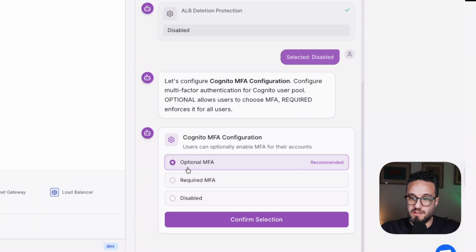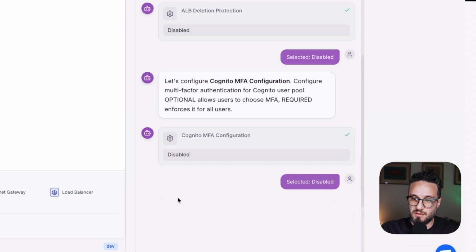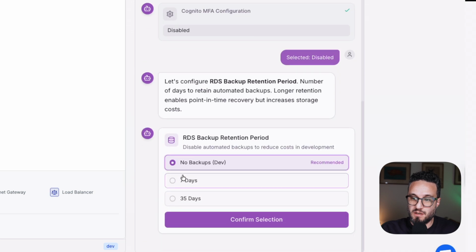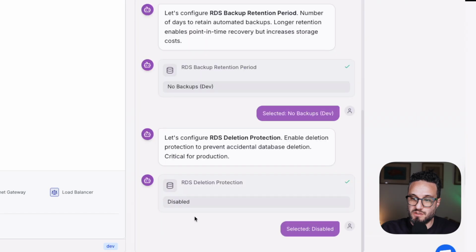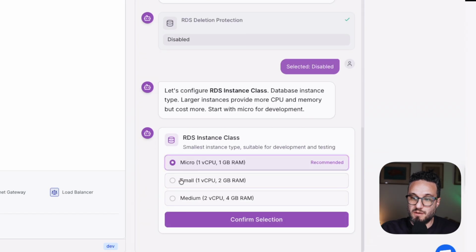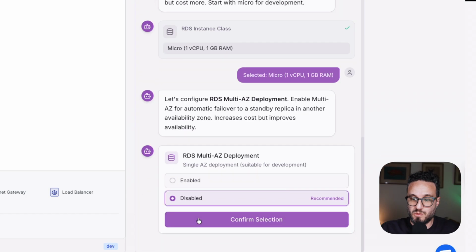Now we added AWS Cognito. Let's disable MFA. RDS backup retention, no backups. Again, we're in the dev environment. Deletion protection, that's it here for now. You set the instances or the resources that you want to give it. And I'll just fast forward this.